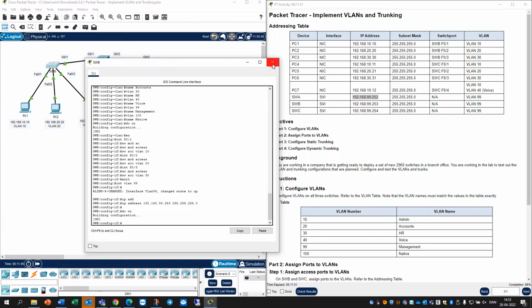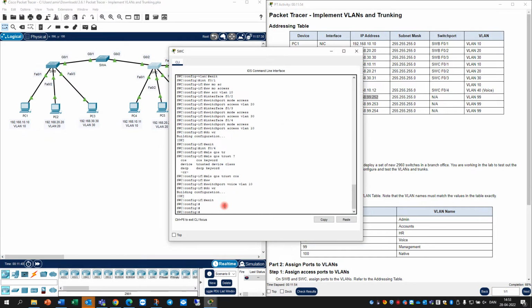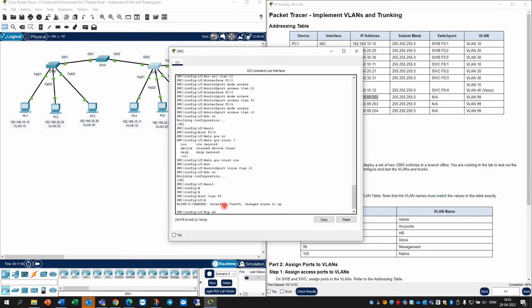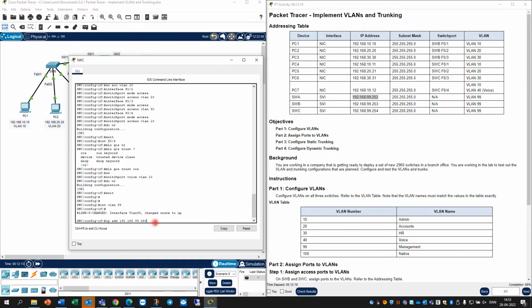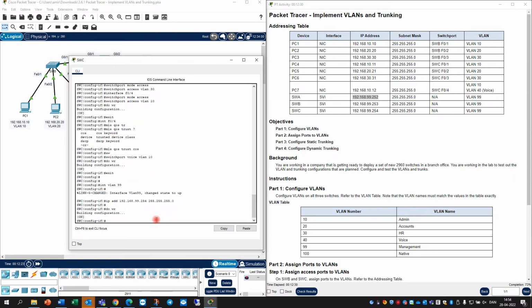And also for switch 3. For switch 3 it should also be here. Interface VLAN 99, and we should activate it, and the IP address should be 192.168.99.254, and the same subnet mask /24, and it works for you also. Yes.